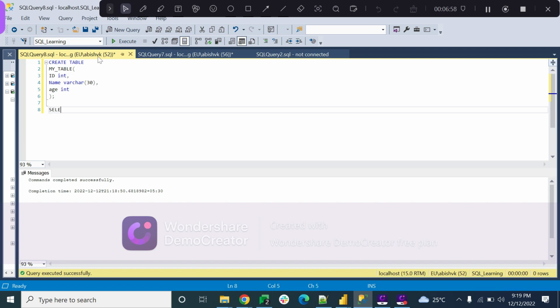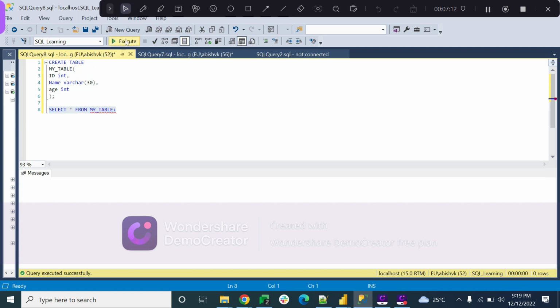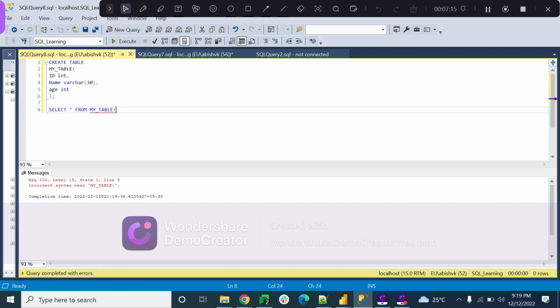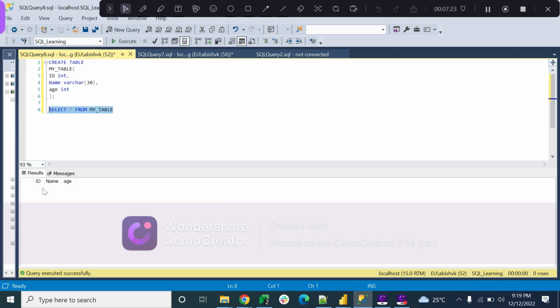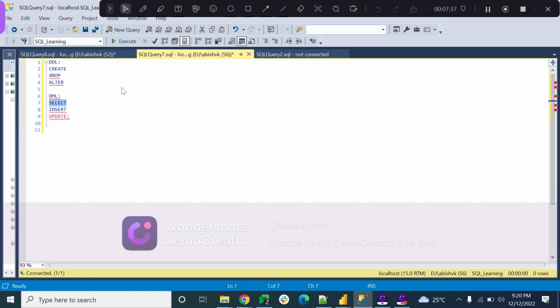So select star. Star means it will select all the columns from my table. This is a simple select statement to retrieve all the records from a particular table. Select star from my table. Since there are no records, it will return 0 records, just the column names in the table.